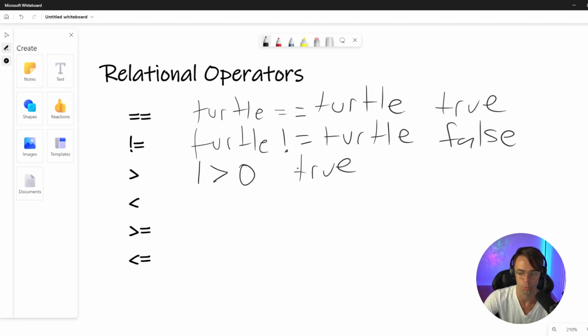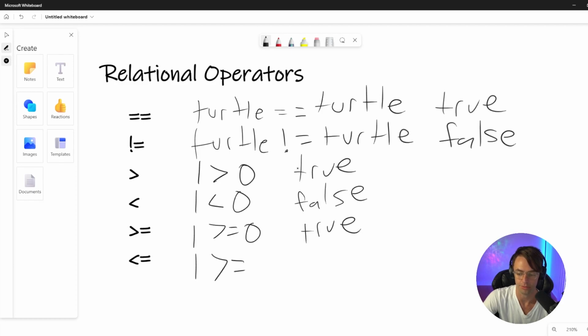Is 1 less than 0? False. And then you'll see greater than or equal to. Is 1 greater than or equal to 0? Yes, it is greater than 0. Is 1 greater than or equal to 0? Or less than? You change that. Sorry about that. Go back. False. It is not. And that is the whole entire idea of relational operators.